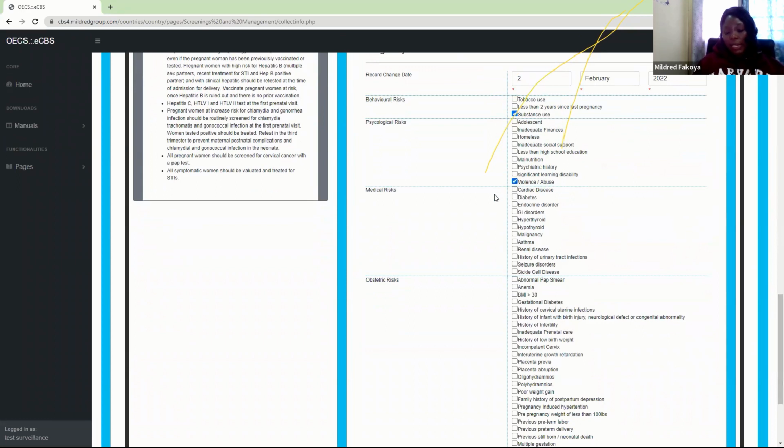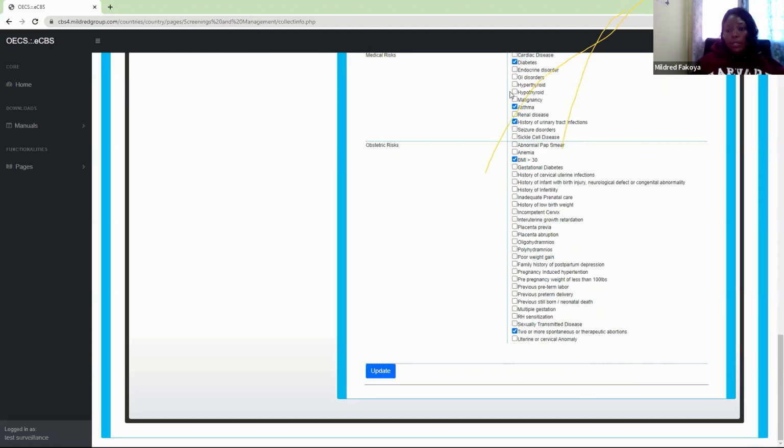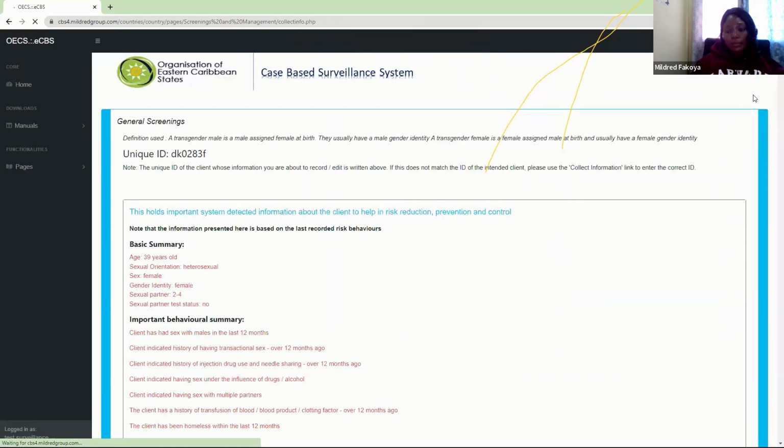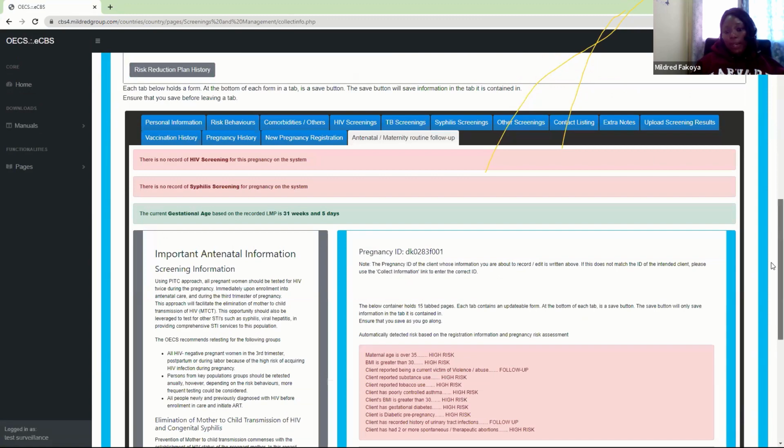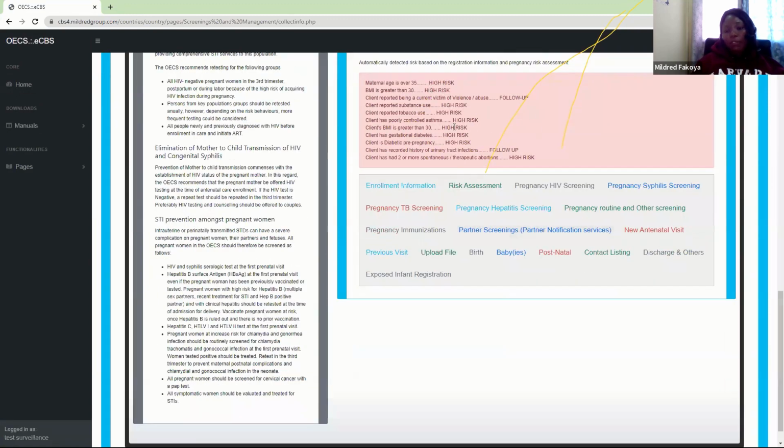She has medical risks now, meaning the pre-existing conditions that she had before the pregnancy. So she's diabetic from before then. And let's say she's asthmatic also. And she has had a history of urinary tract infection. So I'll put the asthma here as a medical risk and assume that it is an uncontrolled asthma. And I'll update this. Okay, so now we have updated her risk and we have more flags.